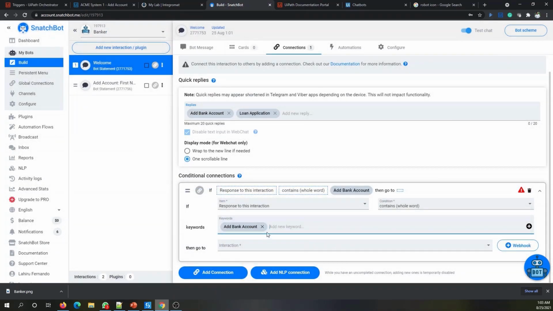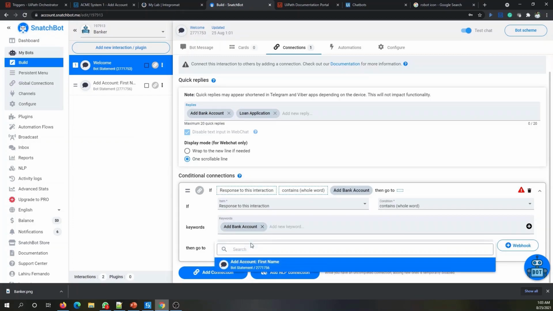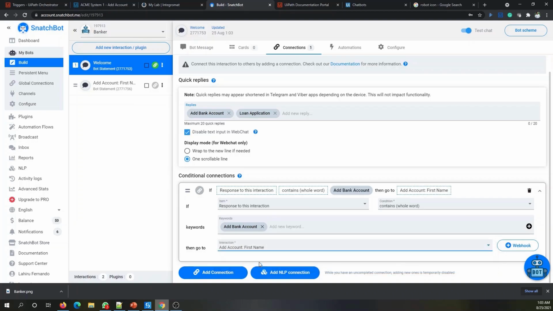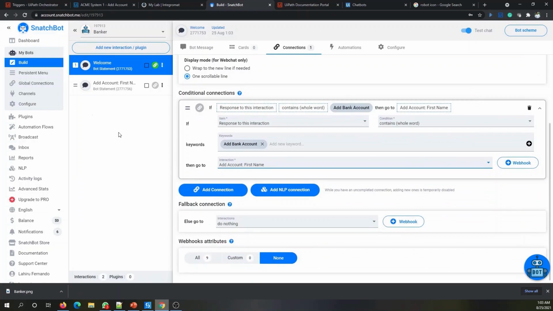So you can see if the response to this interaction contains the whole word, which is add bank account, then go to our add account first name. This will actually show all the available. As of now, we only have one. So let's click on that. And we have built the connection. You can see the connection is in green color now.